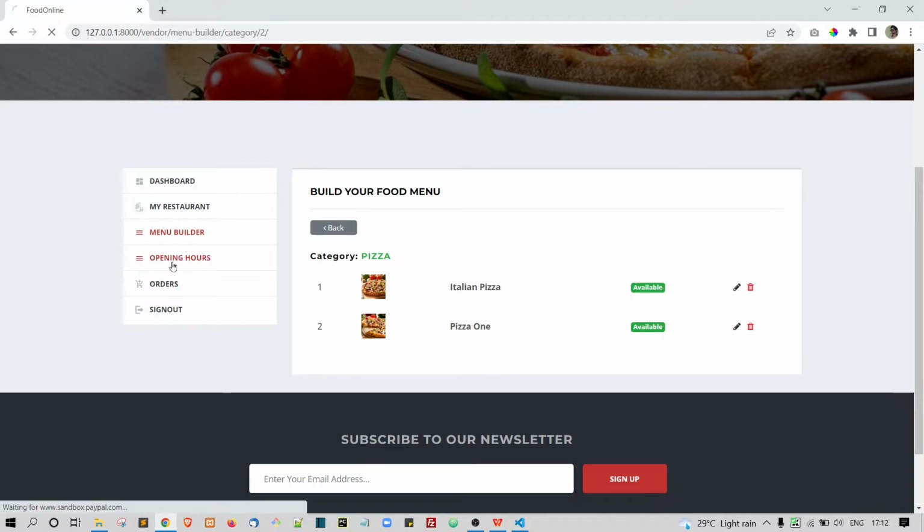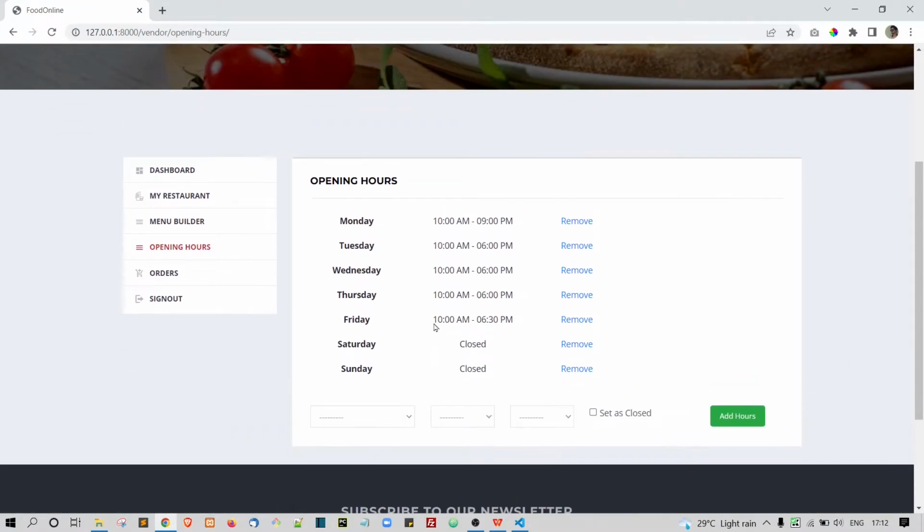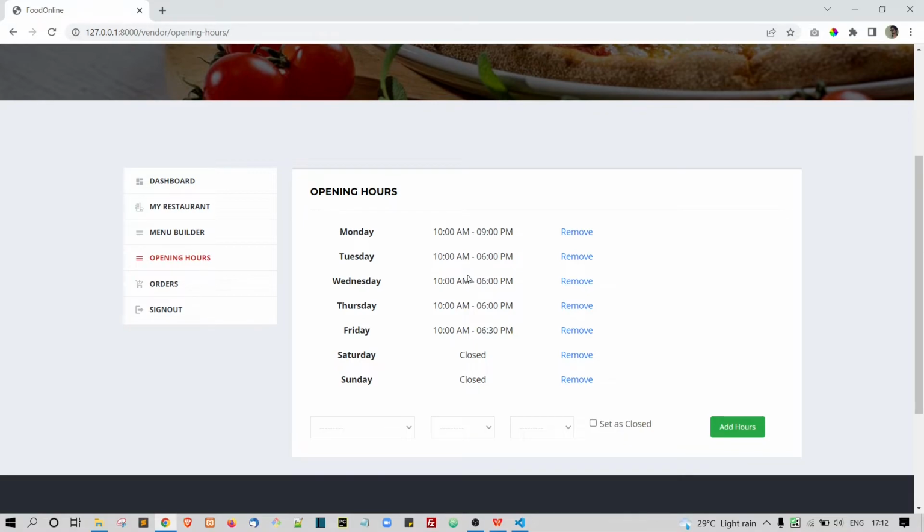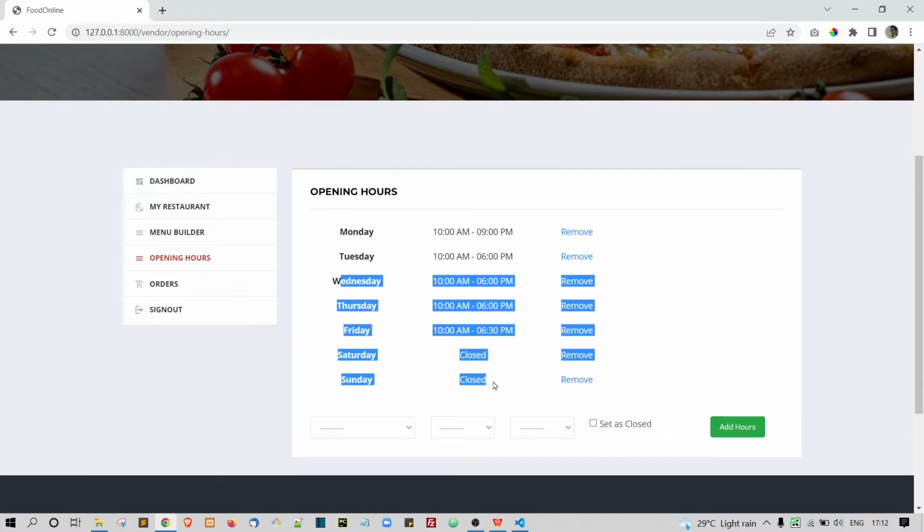And after that you will have the opening hours. So from here you can set the opening hours of your restaurant. Okay, so here for example I have set Monday 10 a.m. to 9 p.m, Tuesday 10 a.m. to 6 p.m, and so on.